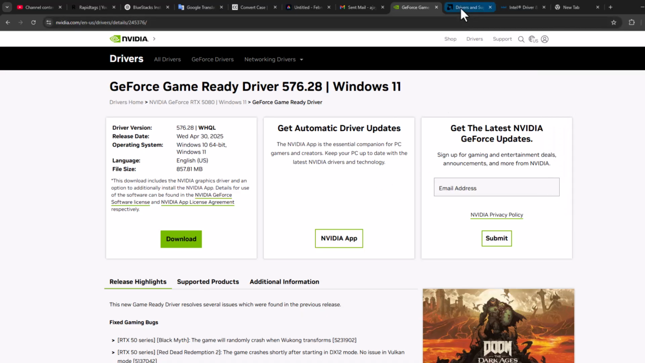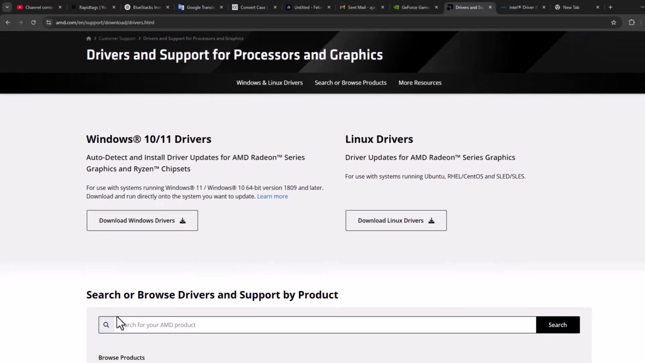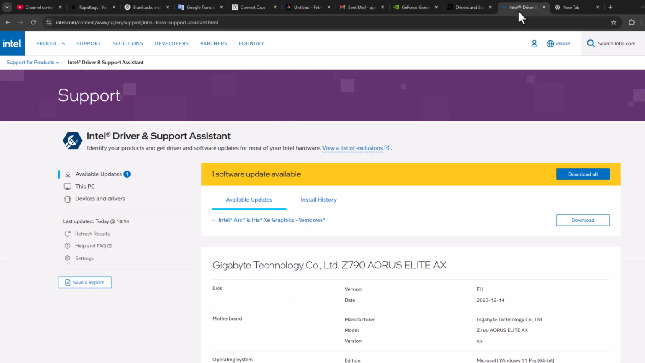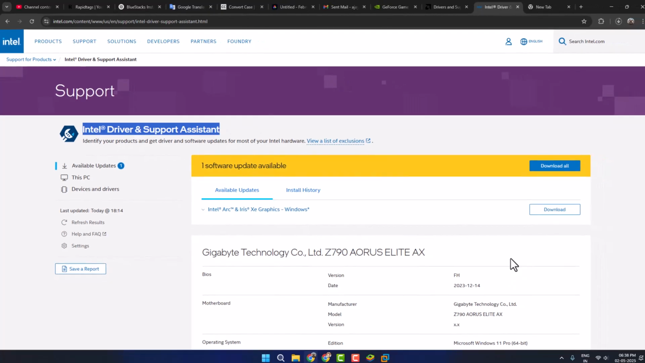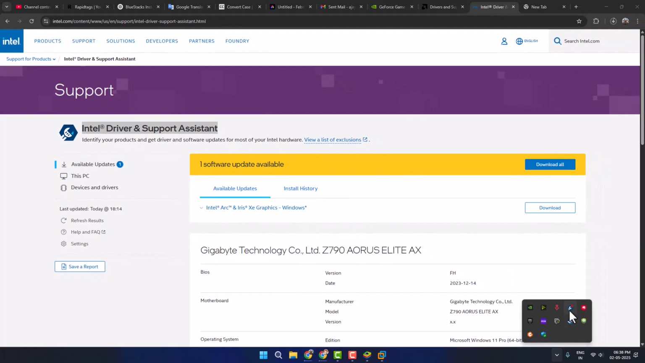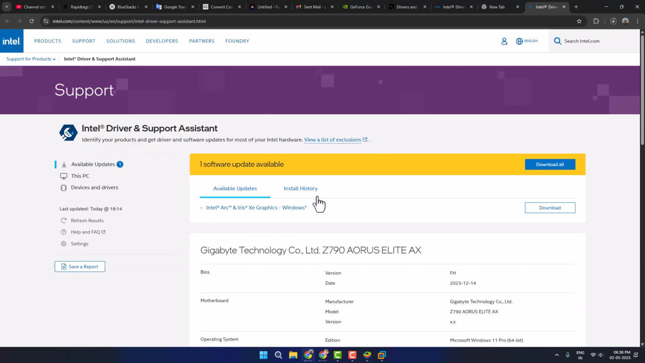And for AMD users, you just need to do the same thing. You just need to search for your AMD graphics card model and download and install the driver. For Intel users, you just need to download this Intel Driver Support Assistant. You will get a download option, guys. After getting download done, install it. After getting installed, in system tray, you will be able to see it. You just need to right click and select check for new drivers option. And this will list all required drivers for your system, guys. Select the download all option and download and install it.